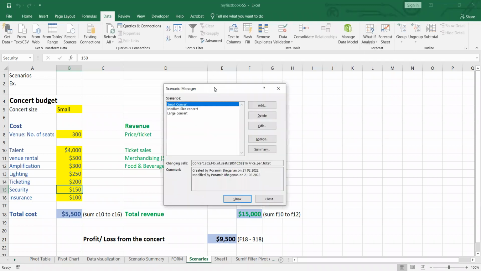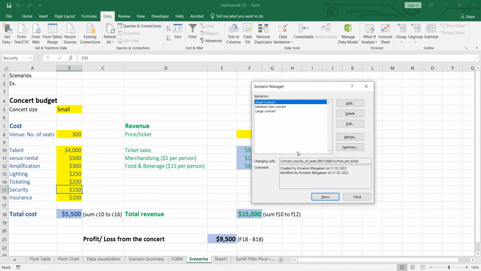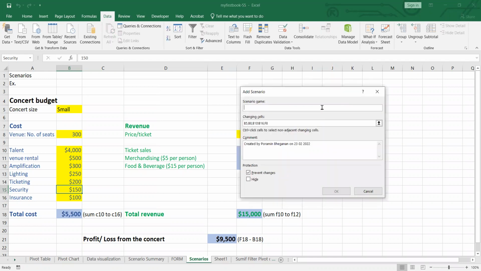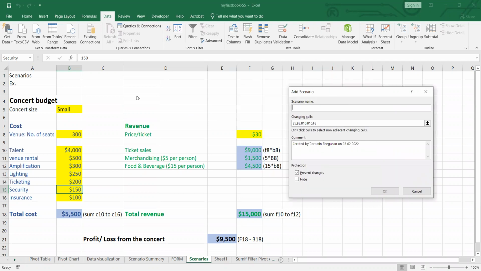If this is the first scenario that you have, the list of scenarios will be blank. You choose Add, type the scenario name, and then specify the changing cells. In this one I use yellow color to highlight which cells will be the changing cells. You can use this trick in the exam as well. If you know which values you change from one scenario to another, you just use one highlight color to help. After that, when you have chosen them, you click OK.